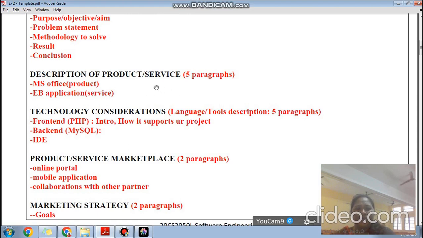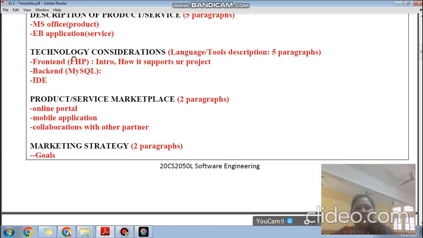You have to write about 5 paragraphs from the perspective of a product or a service. Then you have to make a technology consideration. For example, you have to describe the software requirements in terms of the front end, the back end, and the IDE, the integrated development environment. For example, when you consider a PHP application, it is PHP with MySQL. With PHP we can create an interface and write code to connect with the backend, that is the database part, MySQL or any other database server you have to mention.